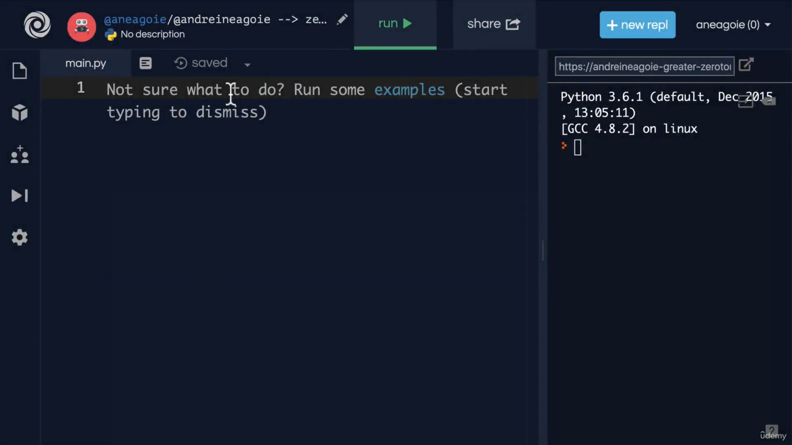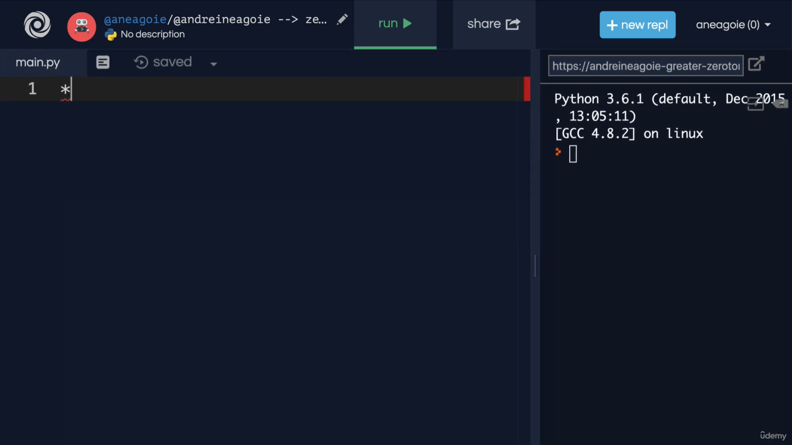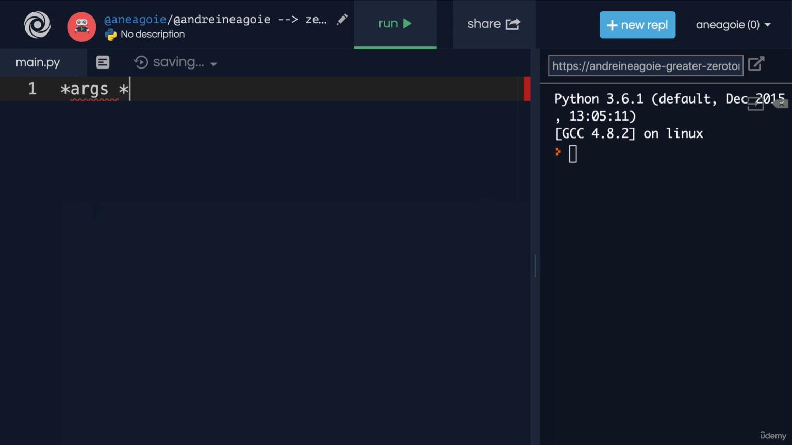Let's talk about something called arguments and keyword arguments. I mean, we've already seen that before, right? With a function, we actually have the special characters that we can use called args and keyword args. How can we use these? Well, let's have a look.